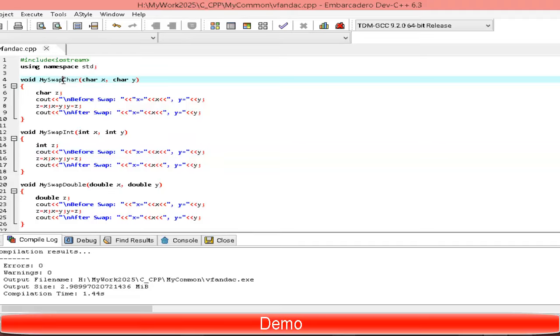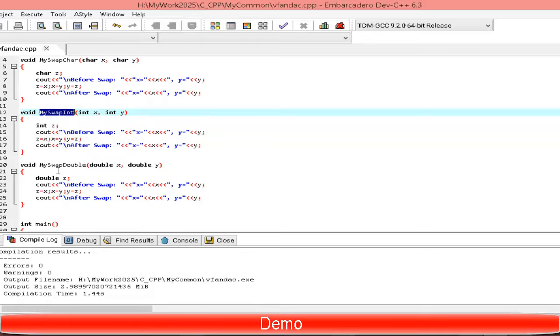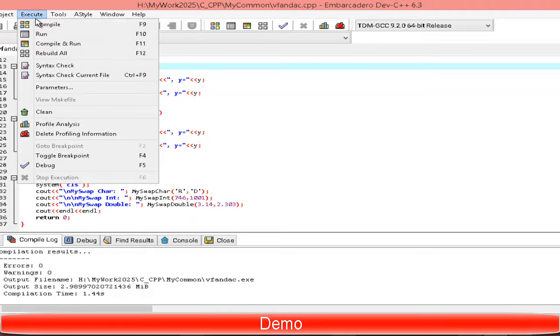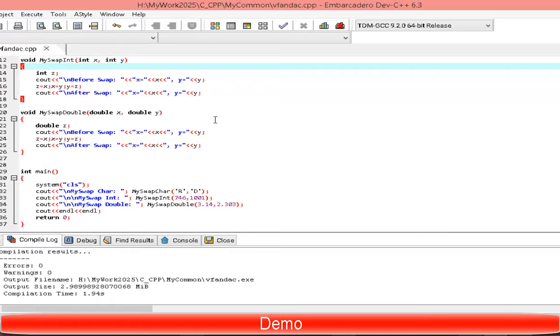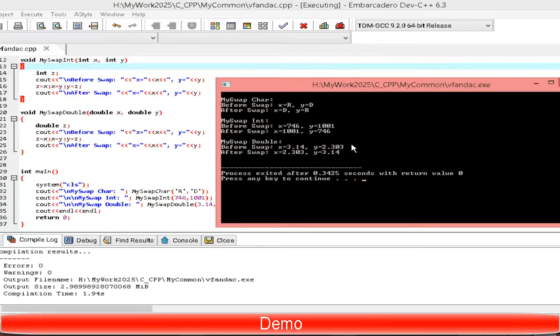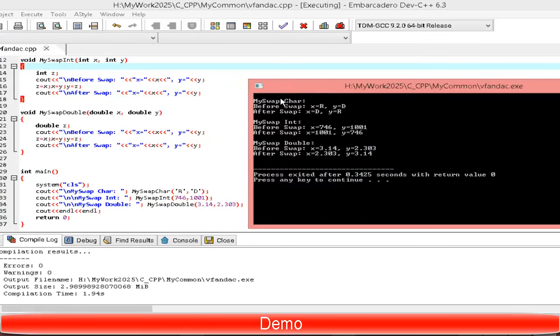Here I have created 3 functions with different names and different arguments, and I am calling them here. Now I am compiling the program. The program is compiled, so run it. This is the actual output of the program. It calls functions: first time character. Before swapping, what is the value; after swapping, the value changed. So this is the output of this program.